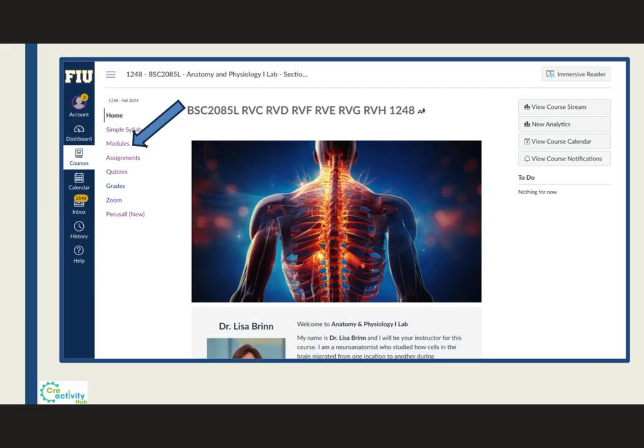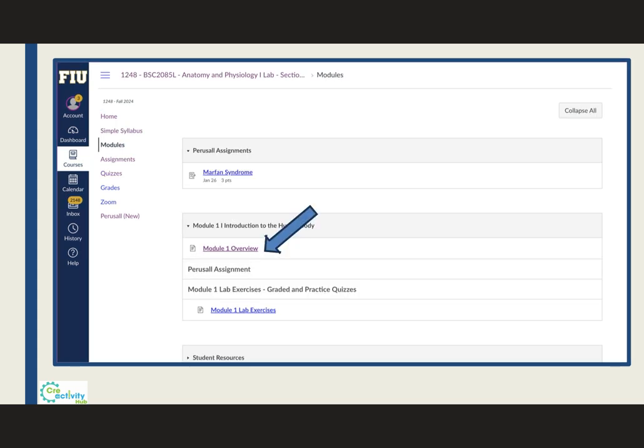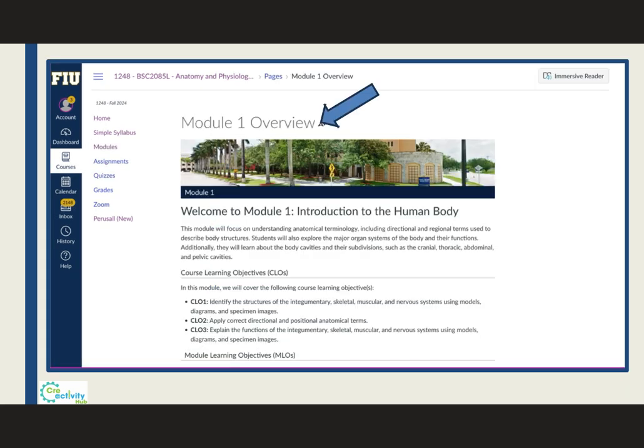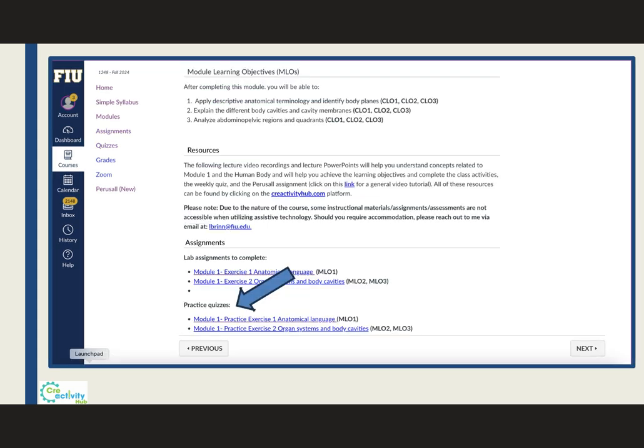For you to get access to the lab practice exercises, you can click on Modules. Once you do that, you can click on Overview as this page opens up. Within Overview, you're going to have to scroll down. And once you do, you're going to find the practice quizzes right over here below the graded assignments.